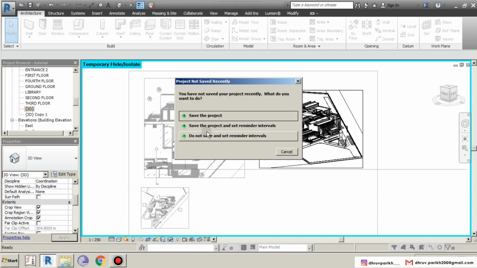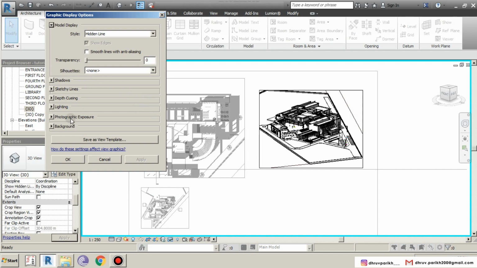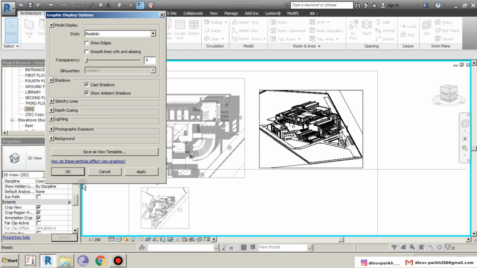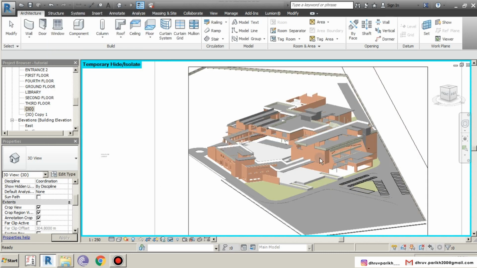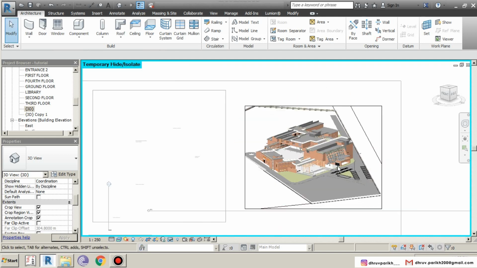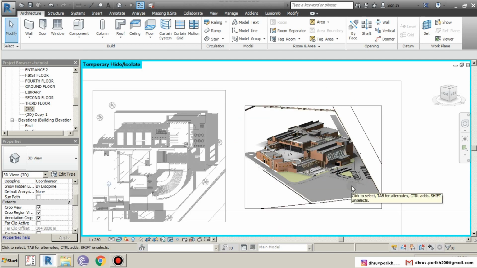Go to graphic display options, and I'll choose the realistic, and I'll uncheck this, and I'll check this box and I'll apply. So it looks something like this now. This is how you can save your time and not use Photoshop and other softwares to render your drawings when especially you don't have time.